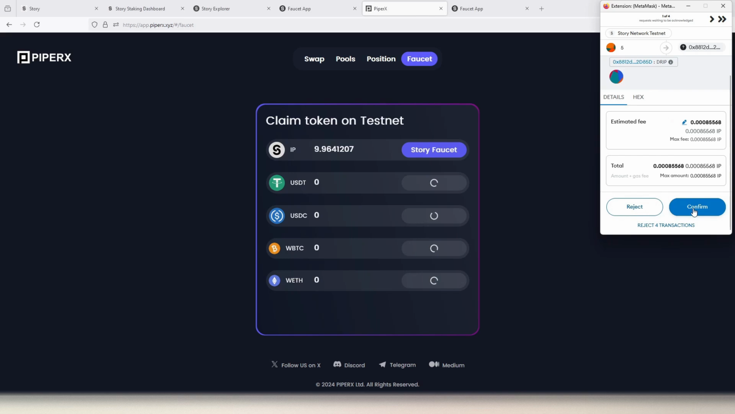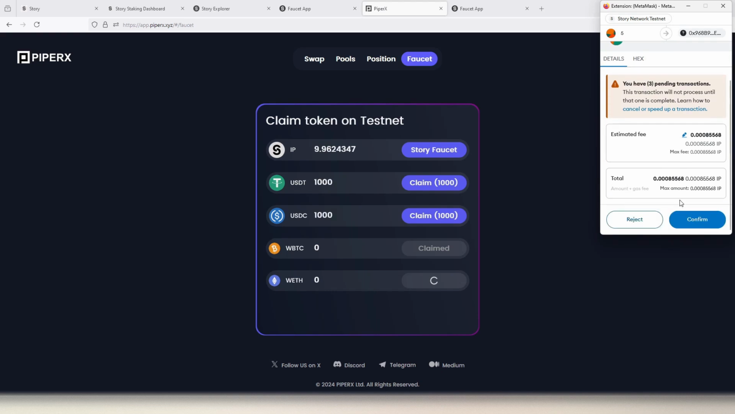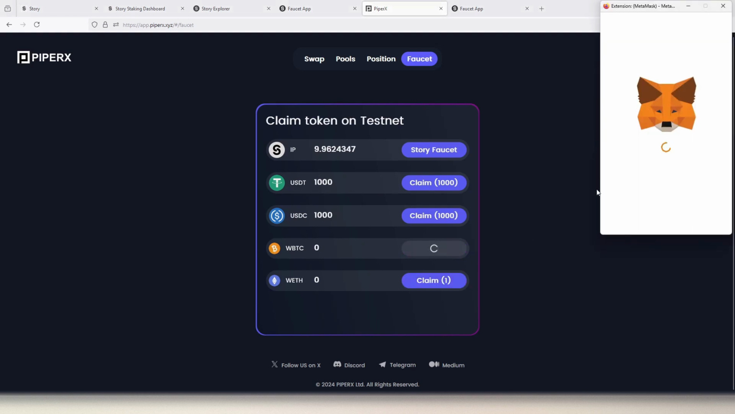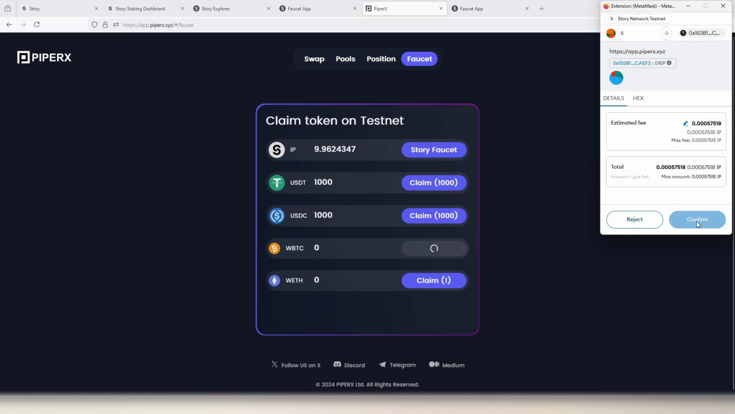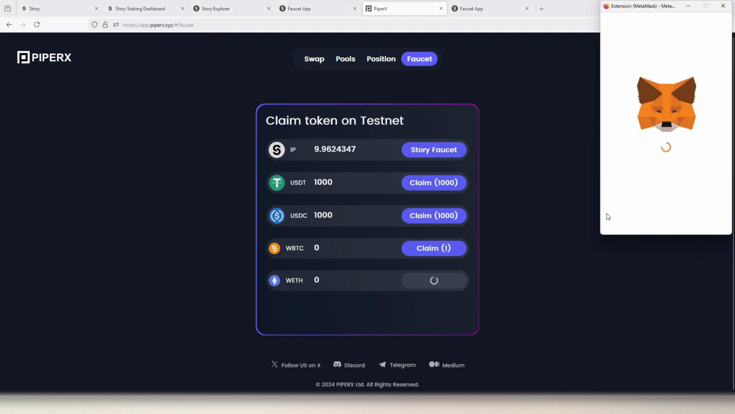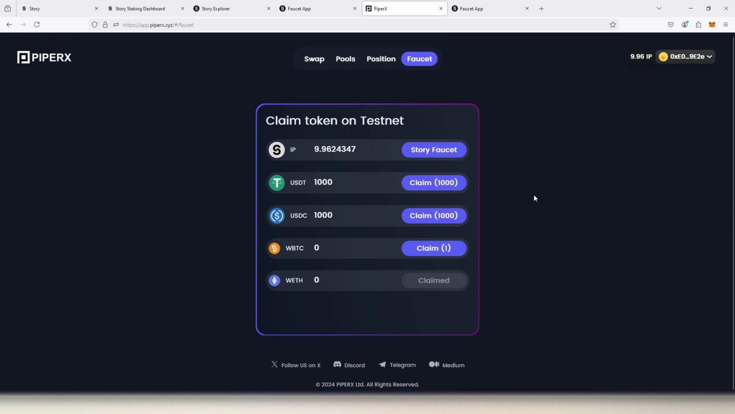All right, so you know the drill. You want to make a couple of swaps. You want to supply liquidity or supply tokens to their pools. So that's what we are going to do here. I think we claimed everything. And like I said, if you need something to pay for gas, you gotta go to the official IP faucet, as far as I know. If there's another way, please let me know in the description. It'd be awesome to help everybody out.